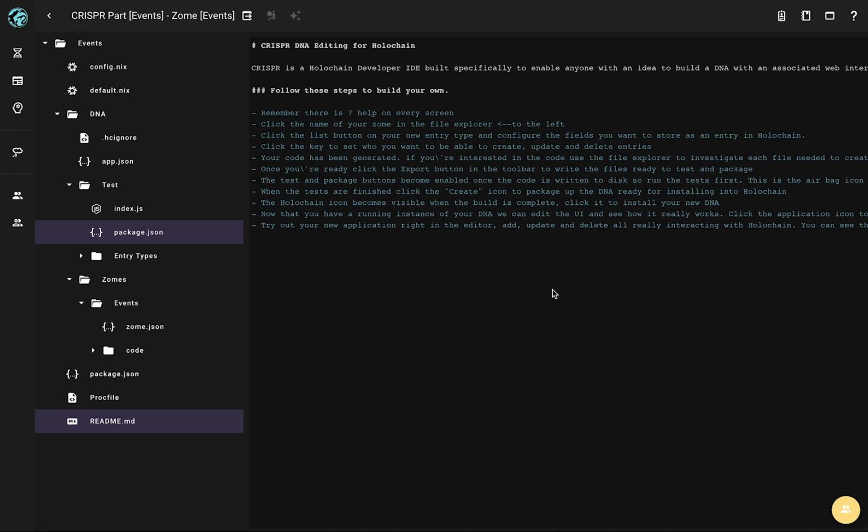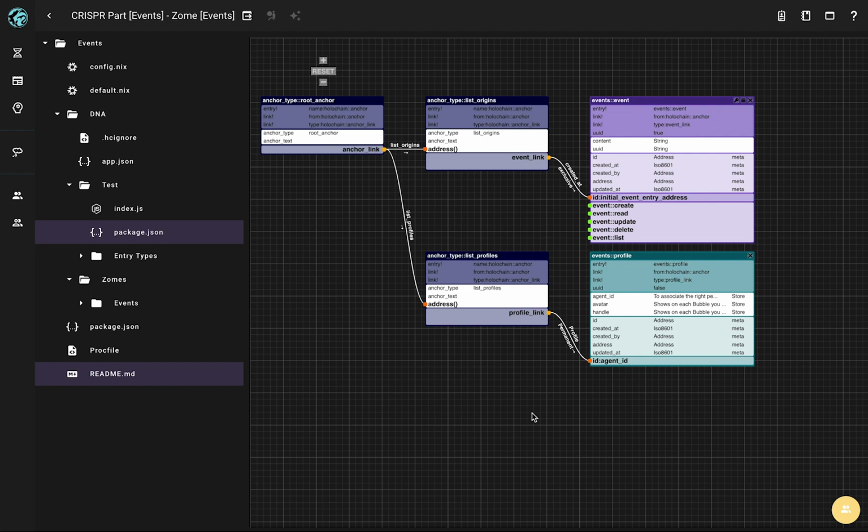Alright, so let's go back to the model a bit and have a bit more of a chat about this. Here we have the entry type for the event with our fields and our meta fields, types and links and different functions associated to it. Plus we've got our link from the anchor, which means that we could ask this anchor for anything linked off it, and then we can go and find these individual events and do things with them.